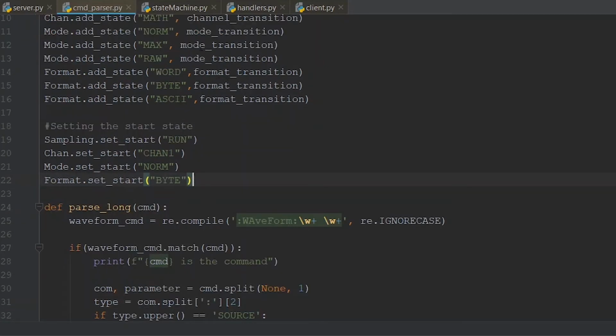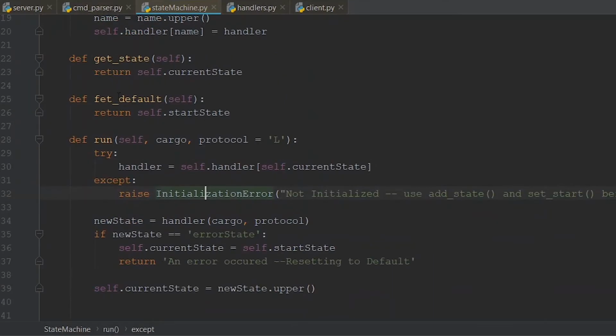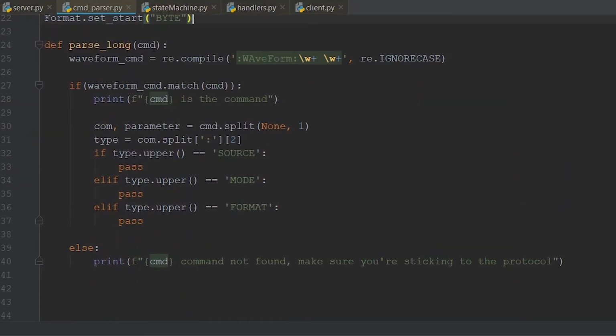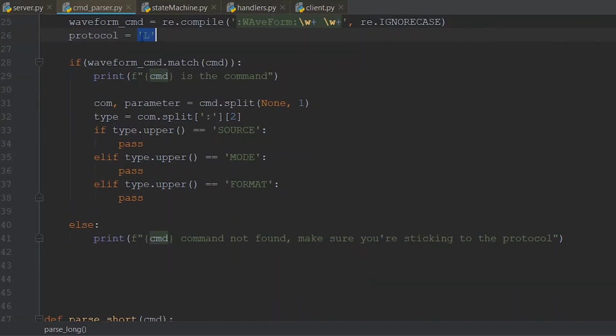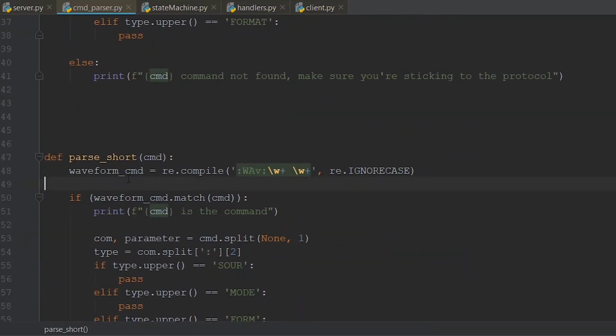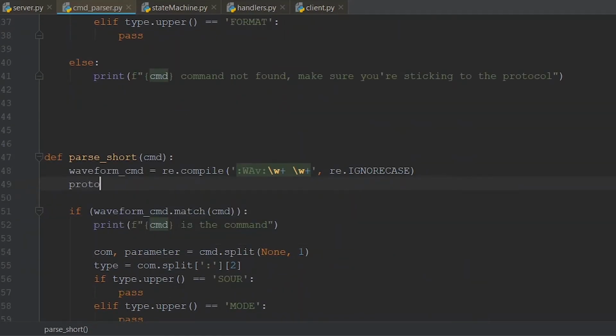And I've also just realized that in the state machine structure, if you look at the run function, it actually takes in the protocol. Because we haven't actually passed the protocol into these functions, what I'm going to do is instead just create a protocol variable here and assign it the value that's right. So we know that if it's in parse long, it has to be in protocol L, so I'm just going to create a variable called protocol with the value of L. And same down here, protocol S.